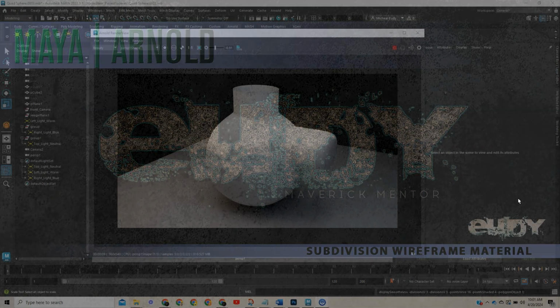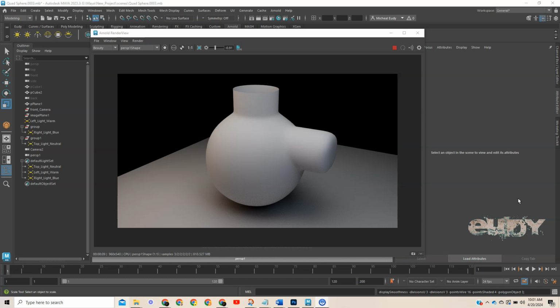Right, what I wanted to go over today is how to stage a model using a wireframe material. A lot of times, after we've built a model, we want to show it with a gray shader to show the shape of it, but then we also want to be able to show it with a wireframe so we can show how our polygons are arranged. So I'm just going to show you a couple of ways to approach this.